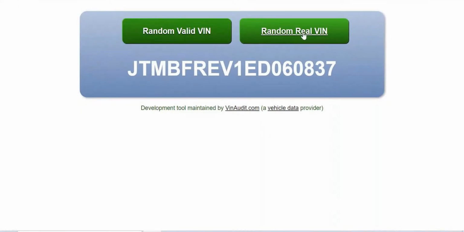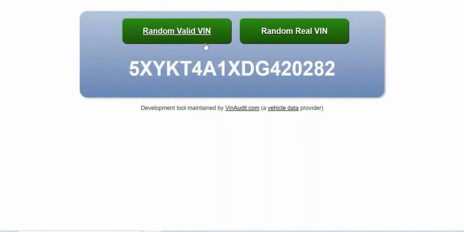If you take any vehicle, its VIN number will not change. VIN number is a vehicle identification number. Every vehicle has one, and that number will not change. If you want to generate a random VIN number, you can generate it from here. If you want to generate a real VIN number, you can also generate that. Here I'll generate a random VIN number, copy it, and put the VIN number here.